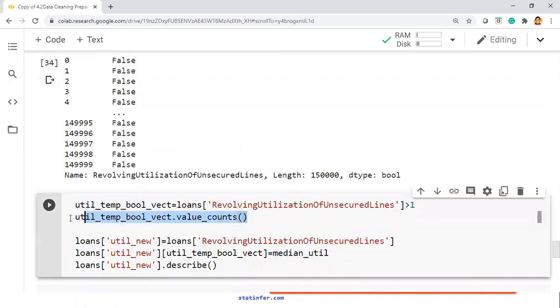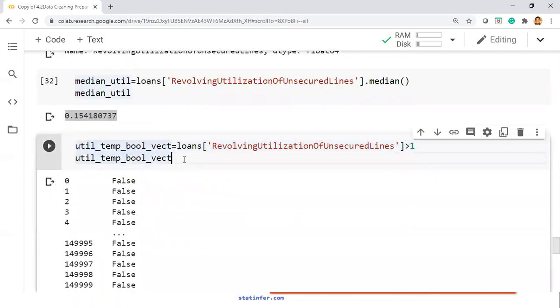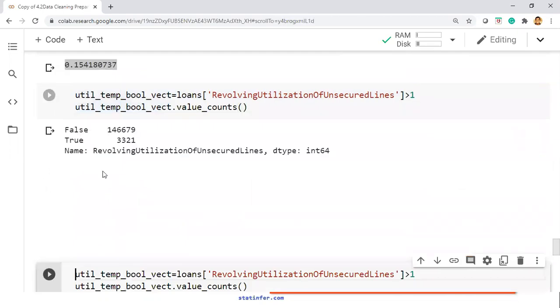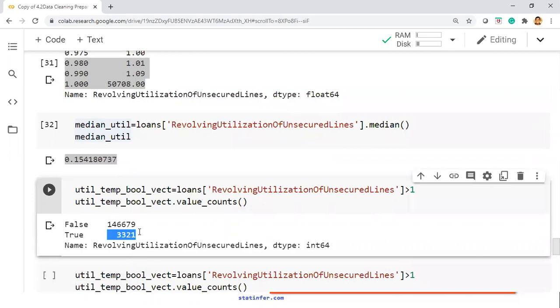Okay. If I simply look at the count, it will even give me the count of true and false. Only at 3000 records it is greater than 1, which is around 2.5% or so. The remaining 1,46,000 cases, it is perfectly less than 1.